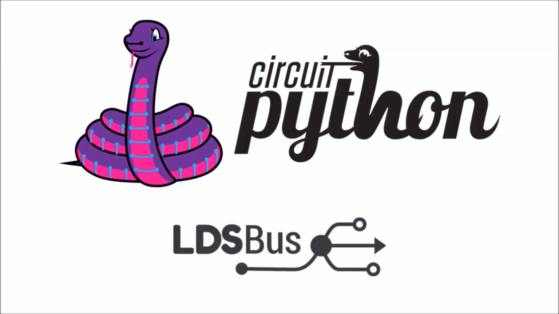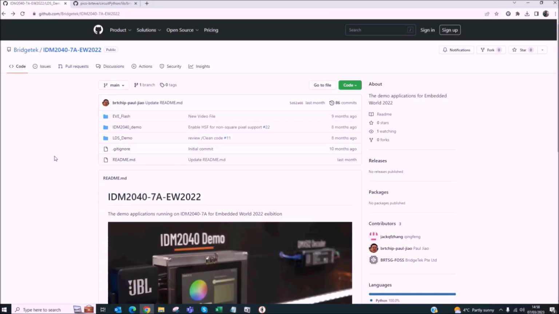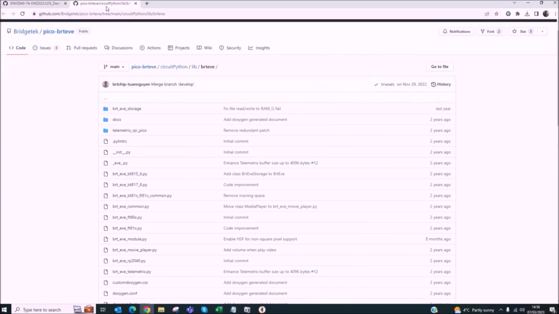Moving on, this allows us to discuss the software that will be used in this application. Firstly, we use CircuitPython to program the IDM2040 device. This is used in conjunction with the LDSBus SDK, which is available for CircuitPython also. The source code for the application can be found on the Bridgetek GitHub page, along with the Pico BRT Eve CircuitPython library, which adds support for the FT81X and BT81X series of Eve graphics controllers to CircuitPython.